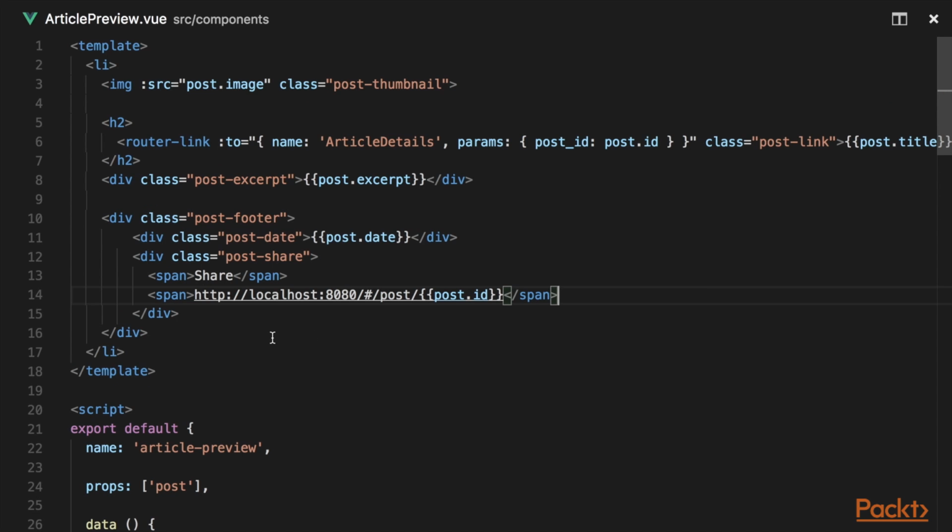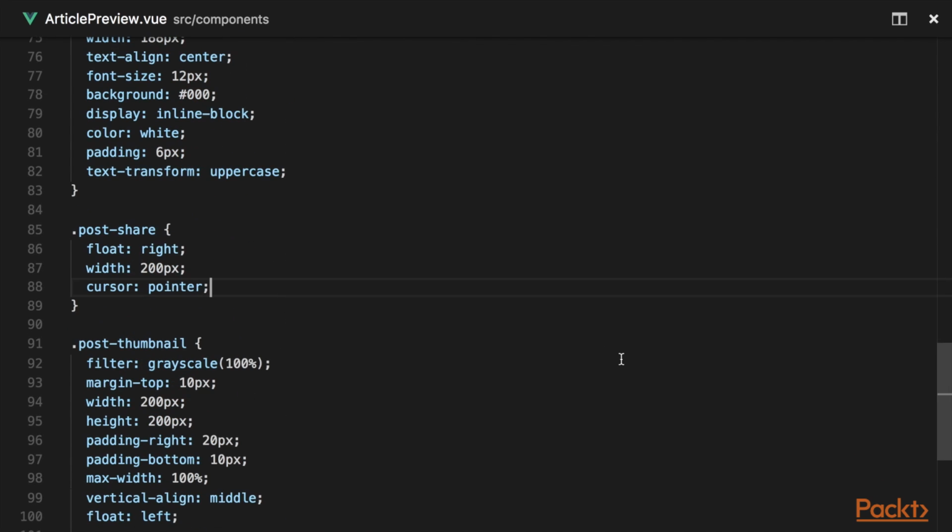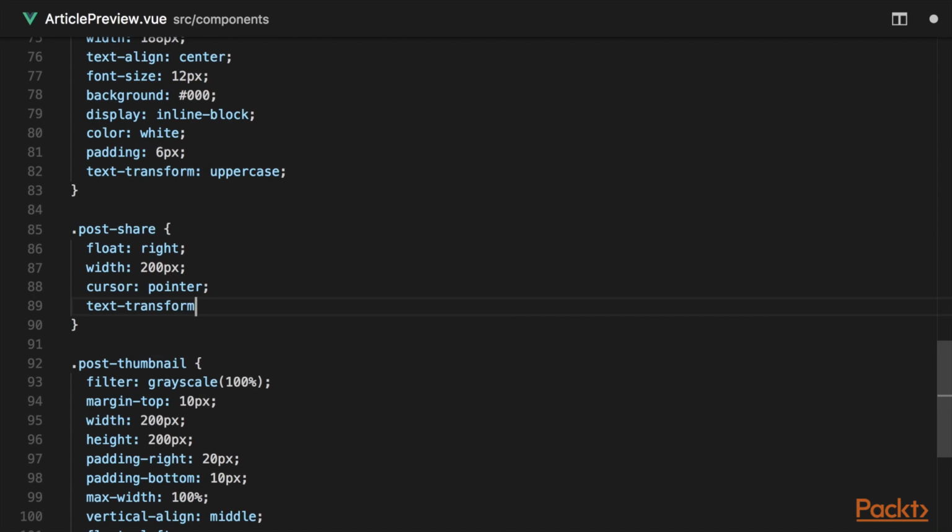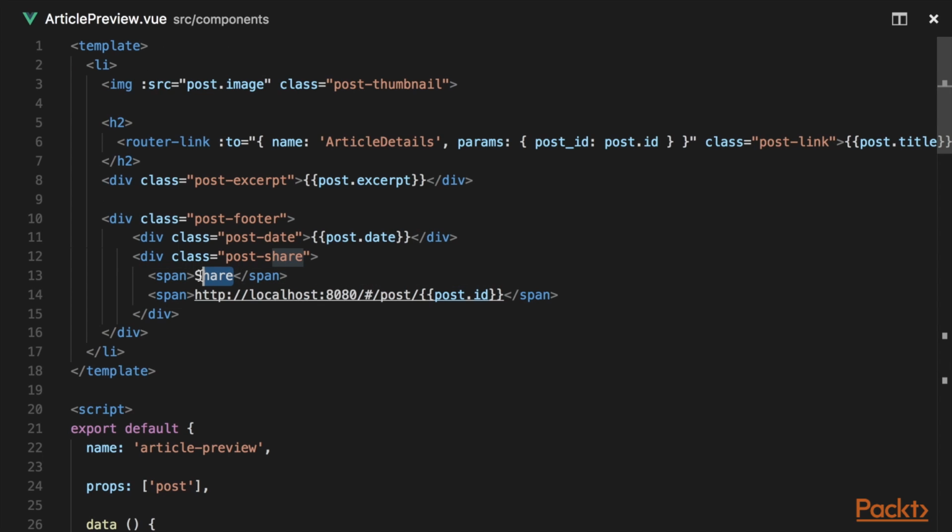We also need to remove text transform uppercase, so when user copies the text, it's going to copy in the lowercase instead of all uppercase. So let's go to CSS. In post share, we need to add text transform none. We can also see that we've adjusted the width of post share element to 200 pixels, and we've added cursor pointer to be shown when user hovers over post share element. Now in our template, we need to manually write share in uppercase.